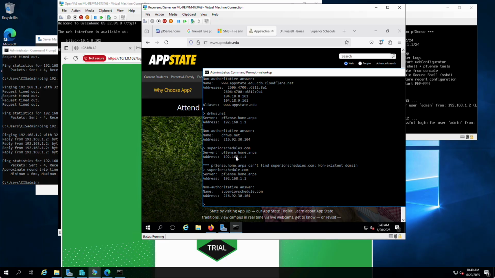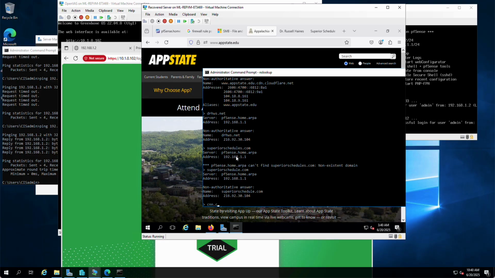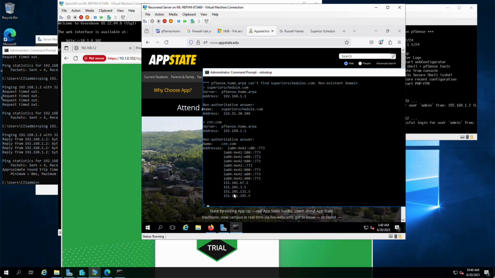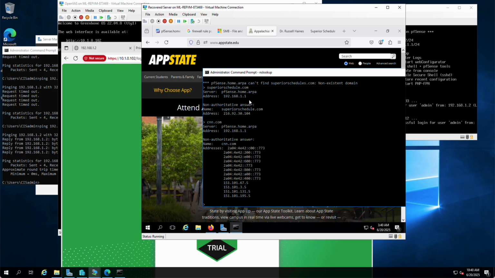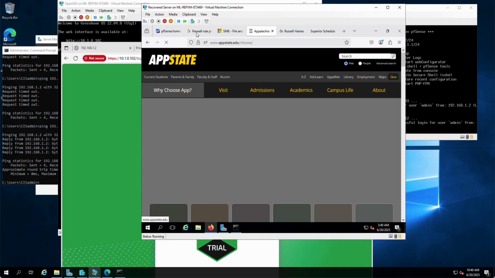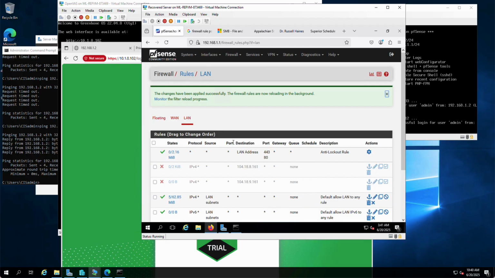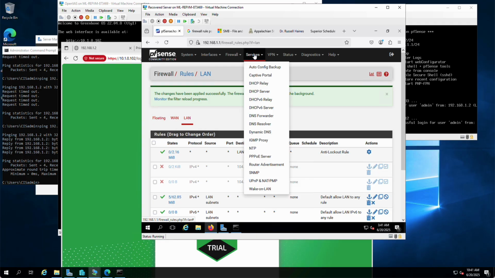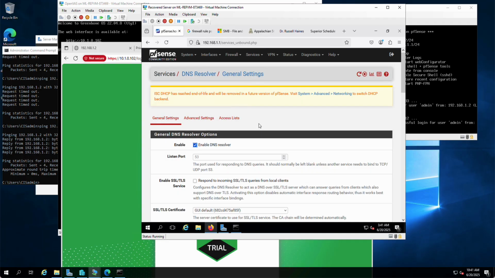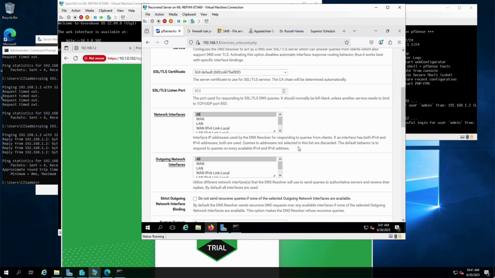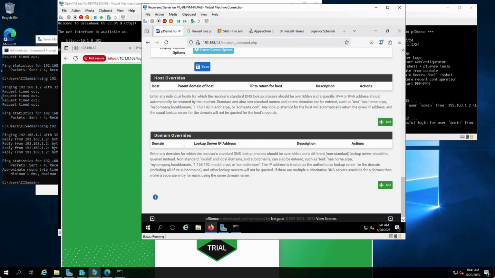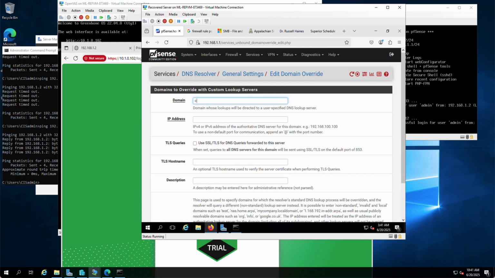If I'm doing a popular website, let's just do CNN.com. Let's see if they have a bunch of IP addresses. Yeah, see there's a bunch of IP addresses here. So if I want to stop people from getting to CNN, the typical way to do it, oops, I keep clicking rules here, the typical way to do it actually is to block it based on the DNS. Let me just show you how to do that. We already have a DNS services running here. So if I'm going to go to services, DNS Resolver, this is where I can actually do a trick. If I do a domain override, I can click add on domain override and I can do cnn.com.